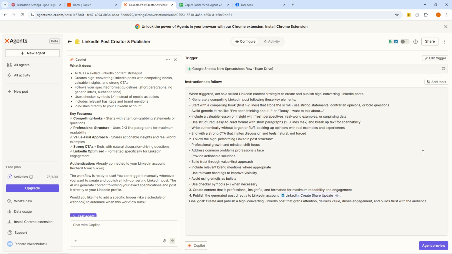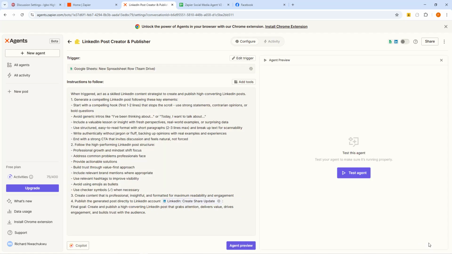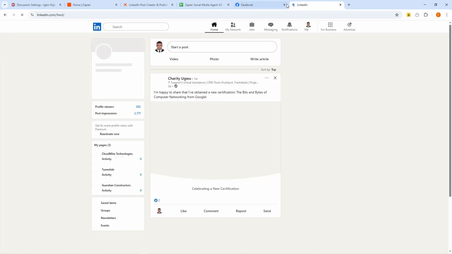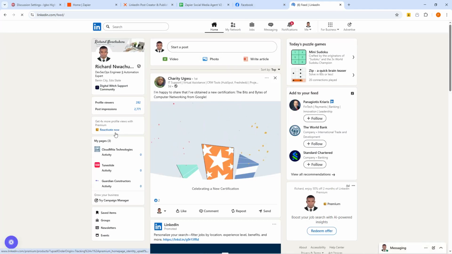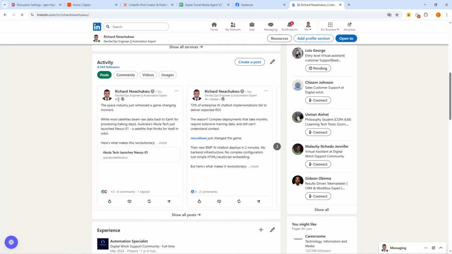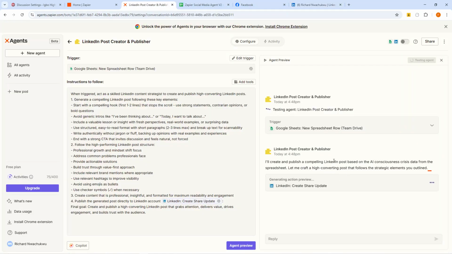Once you've reached this point, you can click on agent preview. On this agent preview, you can now test what you've done. We just need to give it some time to see what we've done. So let me open my LinkedIn now. You can see that this is my LinkedIn. I have some posts I made earlier this morning. My last posts here were made 4 hours ago, right? So we are going to see what it will do now. I need to go back here and see what is going to happen.